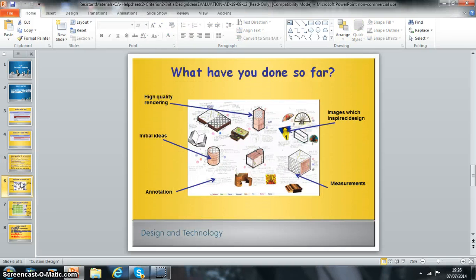So what have you done so far then? In order to do this task, you need to have done the following. Your sketchbook will be full of loads and loads of uninhibited design ideas, and they look fantastic so far. But you also need inside your folder your high quality rendering initial idea sheet. It'll look a little bit like this, at least 6 ideas on the page. You'll have some high quality rendering showing 3-dimensional form and texture and tone. You'll have a little bit of annotation. You'll have measurements for each item, and you'll also have included the images that inspired the idea.